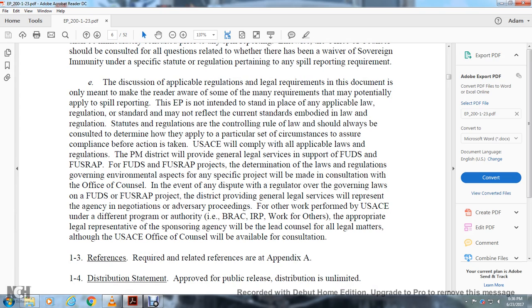The discussion of applicable regulations and legal requirements in this document is only meant to make the reader aware of some of the many requirements potentially applicable to spill reporting. The engineering pamphlet does not intend to stand in place of the applicable law or regulation, and it may not reflect the current discussion embodied in the law or regulation. The actual regulation is the controlling rule of law and should always be consulted to determine what applies to a particular set of circumstances before action is taken.